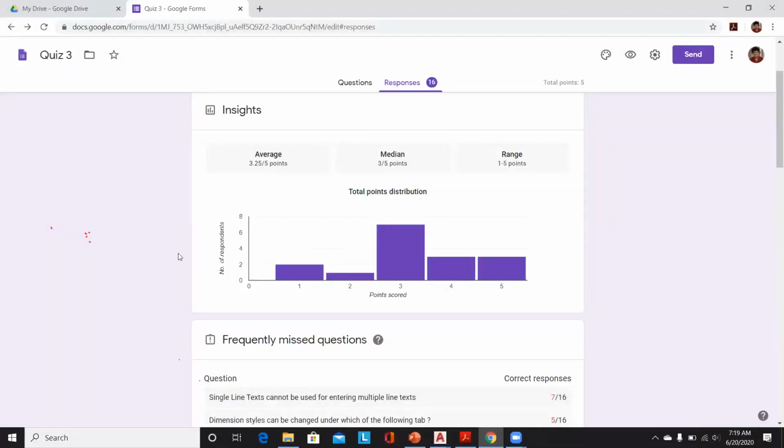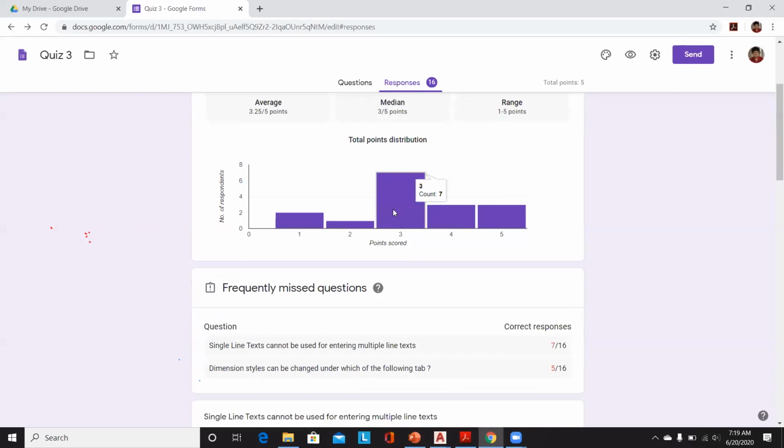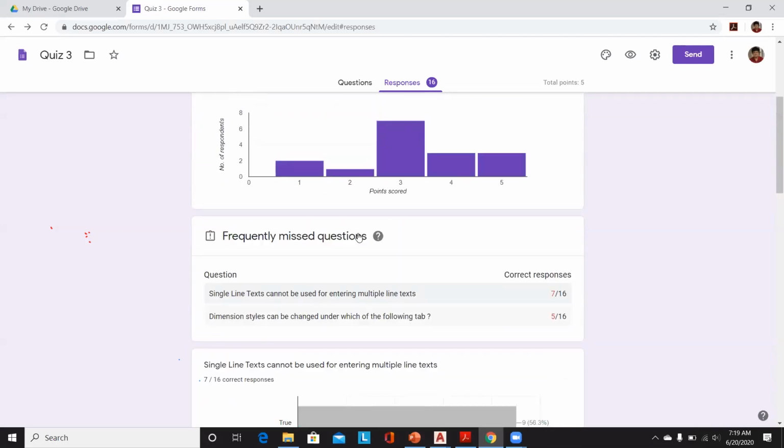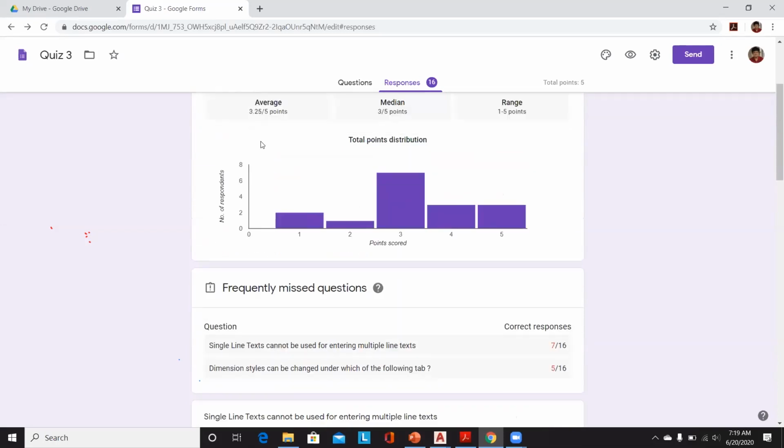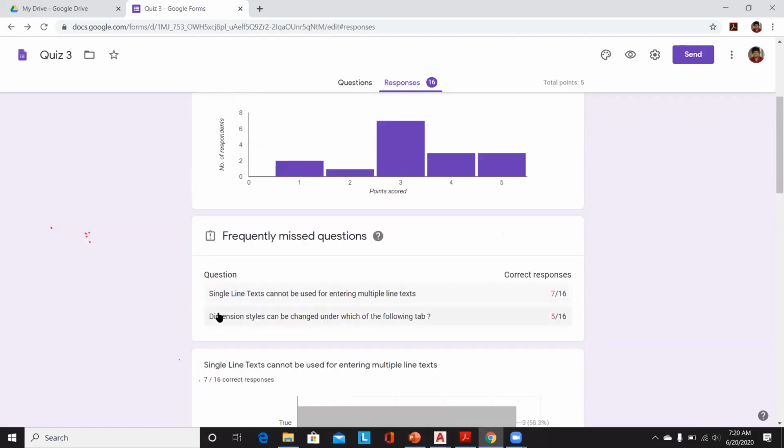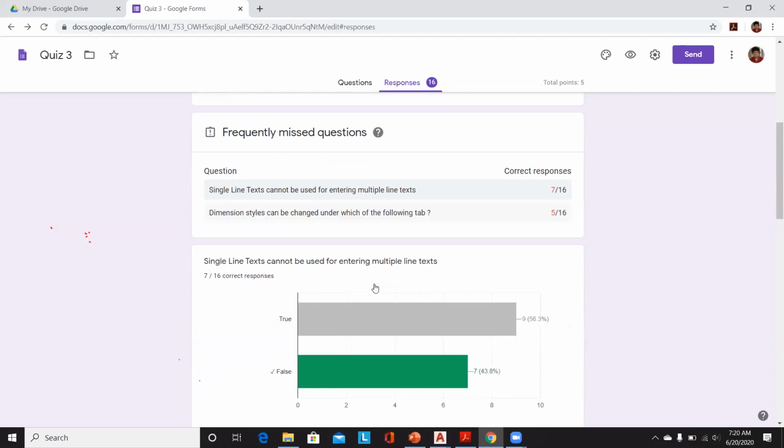Now I think it's a good moment to look at the responses and discuss the questions you have on drafting and annotation styles. Most of you got more than 3 questions right. The most frequently missed question was whether single line text cannot be used for entering multiple line text.